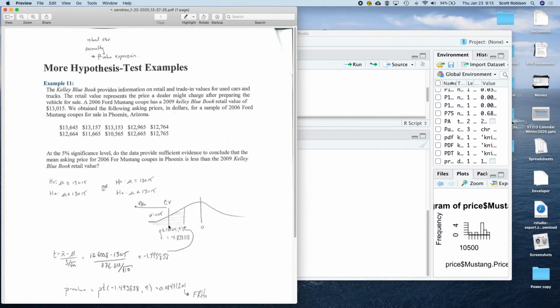Here's the critical value, which tells you where the rejection region is. And in this case, my test statistic is closer to the middle than it is to the endpoint of the rejection region, which means I am not in the rejection region. So I would fail to reject the null hypothesis.